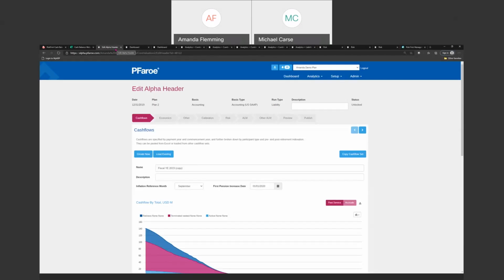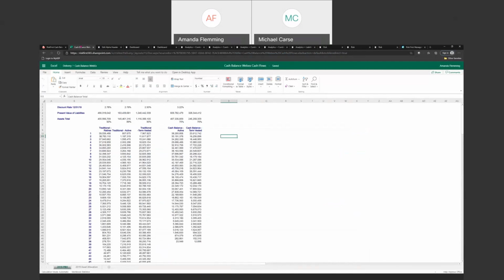We have previously loaded the monthly assets and traditional plan cash flows for the accruals. Michael will now walk us through the necessary steps to model the cash balance plans. Here you can see that I have my cash flows in Excel, and they're split by active and terminated vested participants in lump sum format as requested by the actuary.